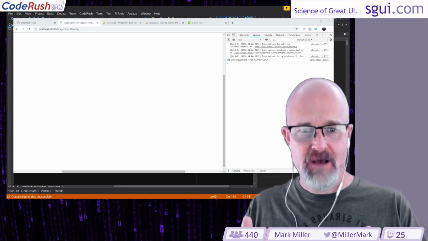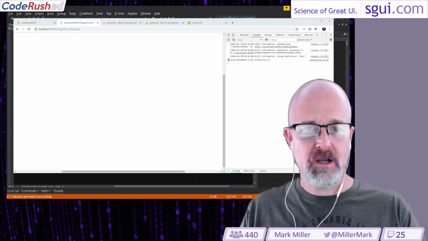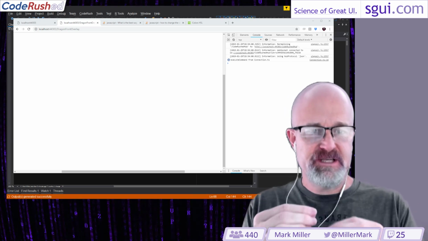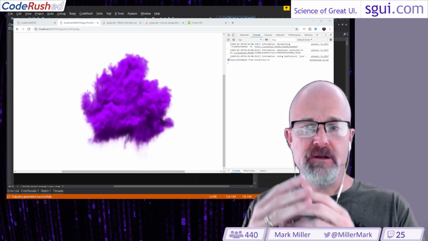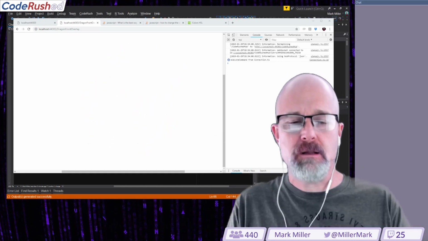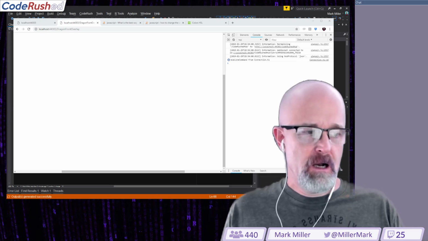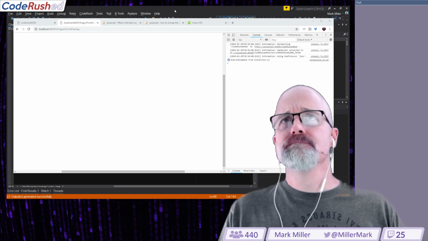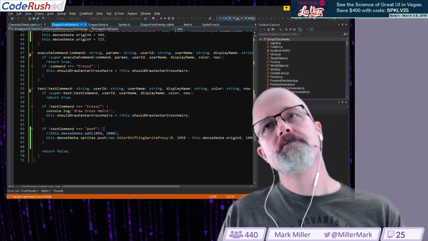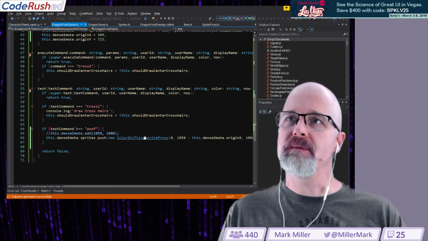So now I have a visual effect. I can say it puts out smoke. I can set the color, and with just a few pieces of data, I can get a purple cloud of smoke in front of a player, or a red cloud of smoke or a blue one, whatever I want to do there. In fact, what we could do, we could do something like this.